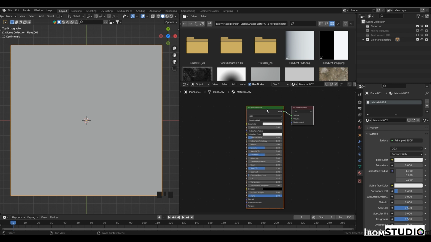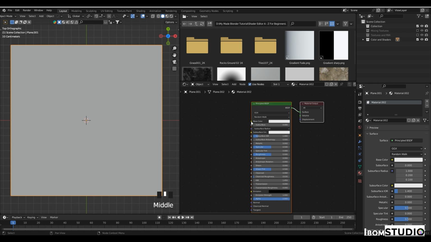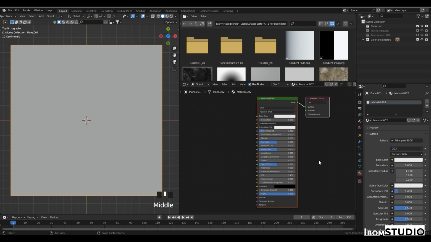The Principled BSDF is a collation of all the different shaders that we have in Blender. We have the base color, subsurface, we have the metallic, roughness, okay? So this is a combination of all the different shaders in Blender.